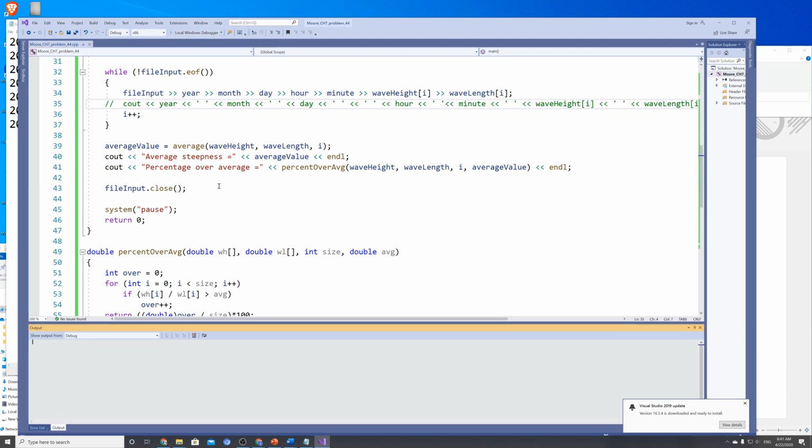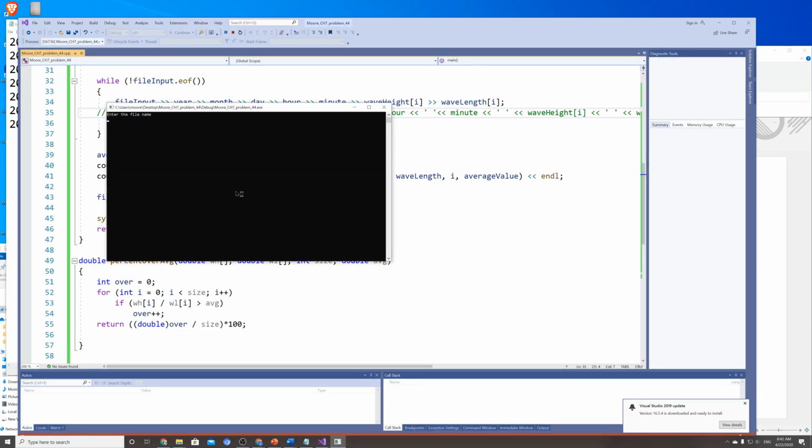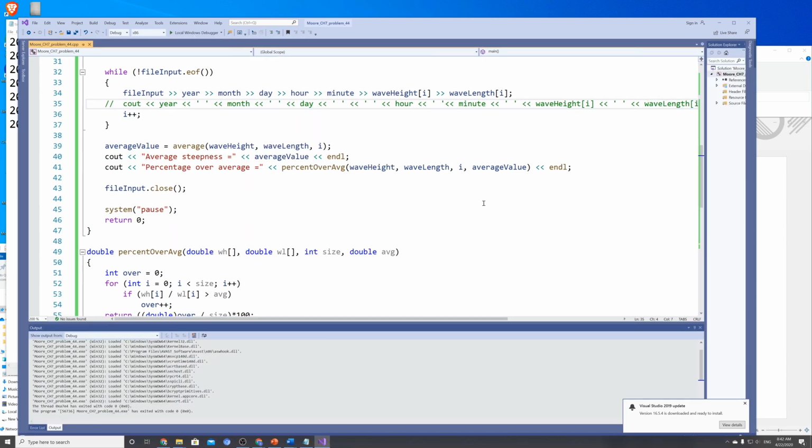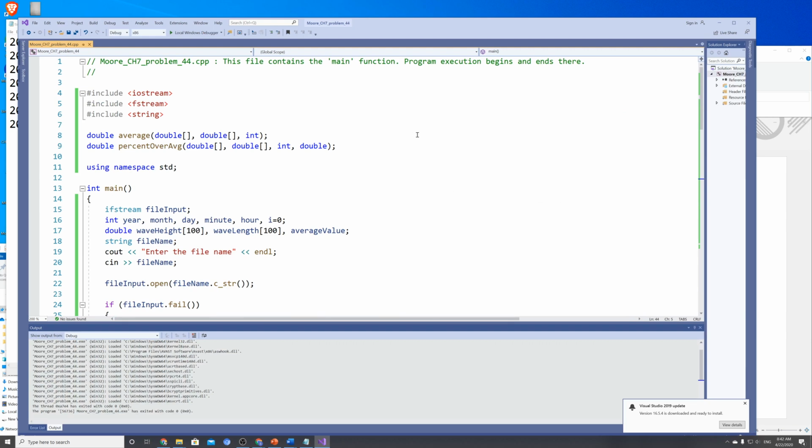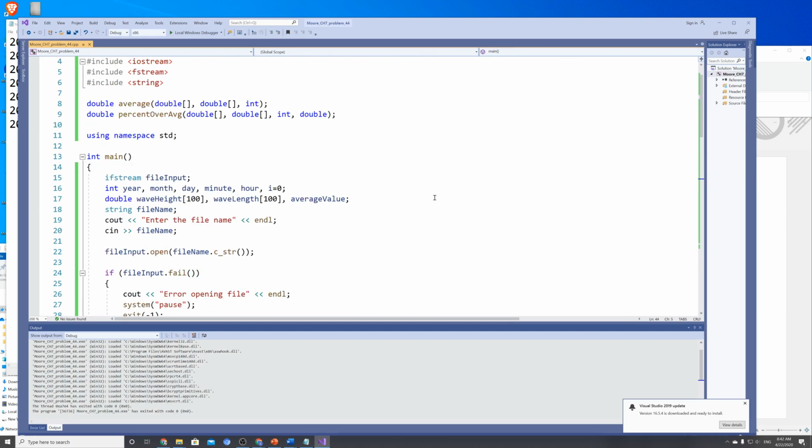And if I run it, tsunami.txt, and there it is. There's the average steepness, 0.142857, and here's the percentage over the average. Okay, so that's pretty much it. I'll put this on the website so you can see my solution and how I did it step by step. I went through it all. Okay.